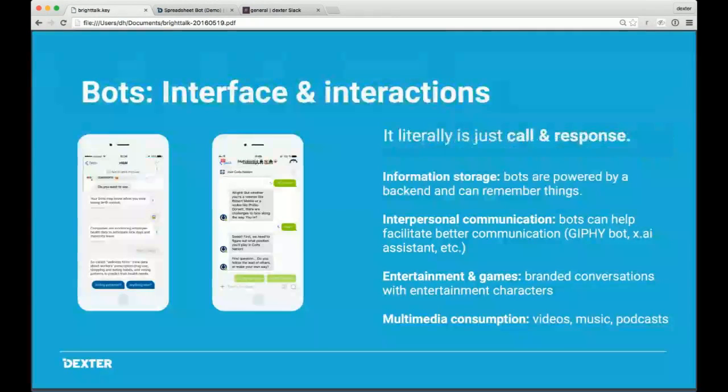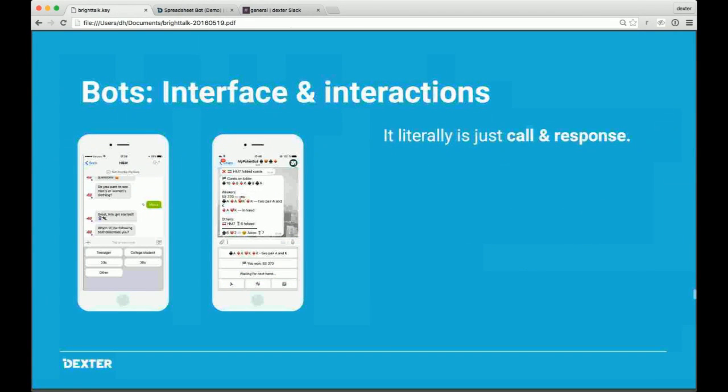And so let's go to the interface. There's not much to talk about here. It literally is just call and response, right? This is the exact same paradigm that we said that apps exhibit. Bots present you with information, you tell it something back, and then there's more information, tell it something back, more information. This is the exact same call and response paradigm that most apps out there have.